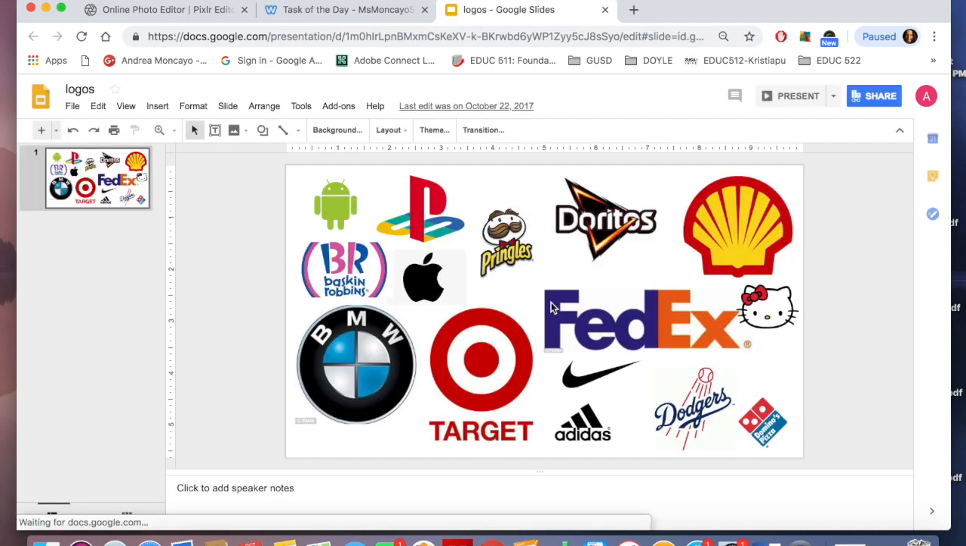So if you can take a pause right now and look at these logos and kind of notice which ones have letters in them, which ones have shapes in them, and you can go ahead and look at that right now.